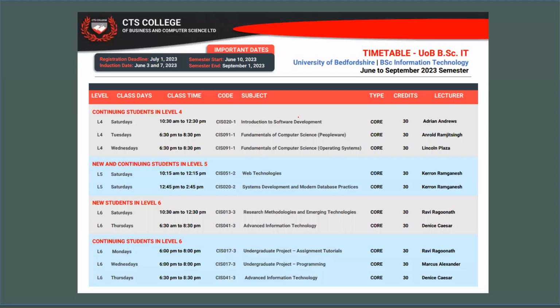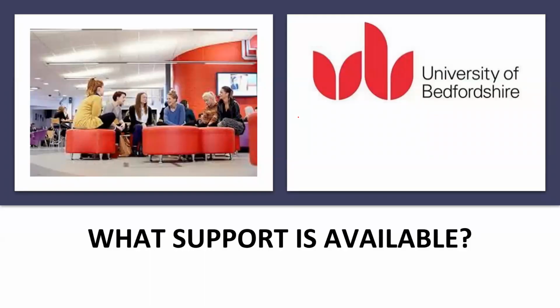All right. So this is the tentative timetable that we have for June. You can see continuing students. These are the classes that you have at level 4. New and continuing students, we have classes for them here. Both of them are on Saturdays. We have new students in level 6 and continuing students in level 6, but there are amendments to be made to this timetable. So of course, we would have the updated copy of it sent to you all before the start of classes, together with access to your classes, because all of these would be online.